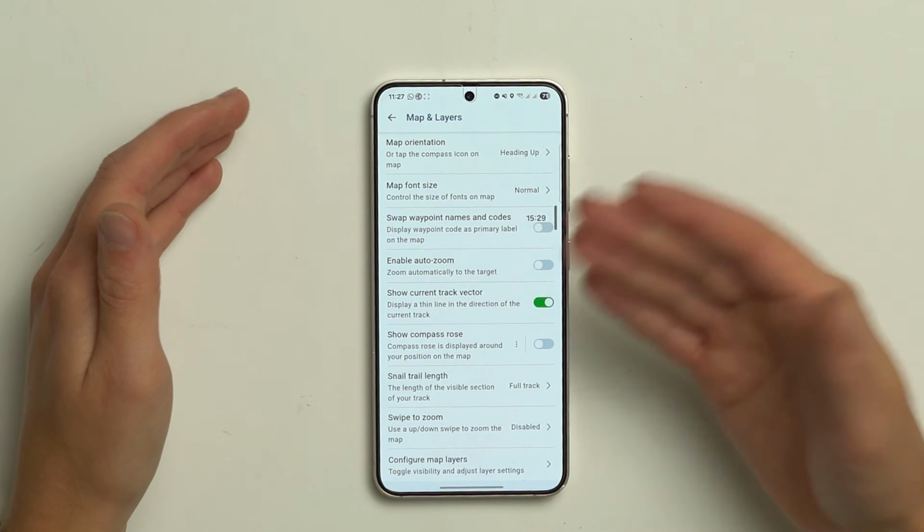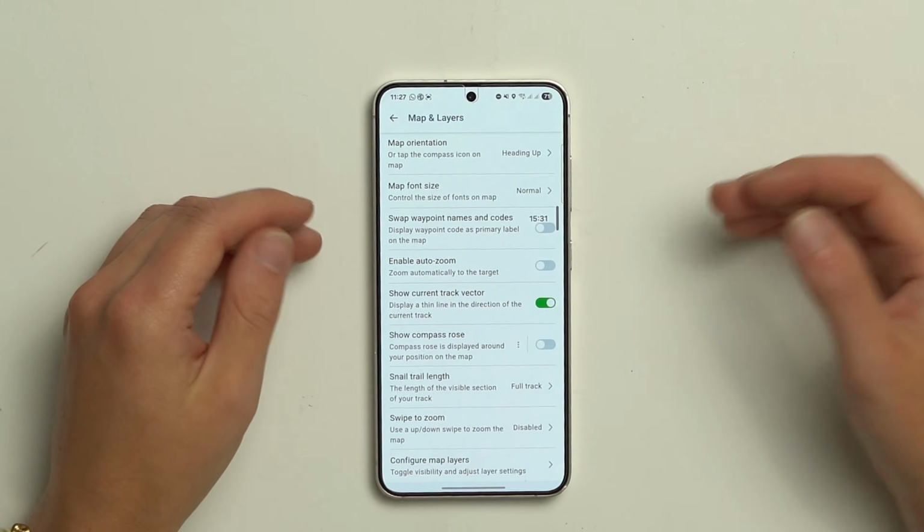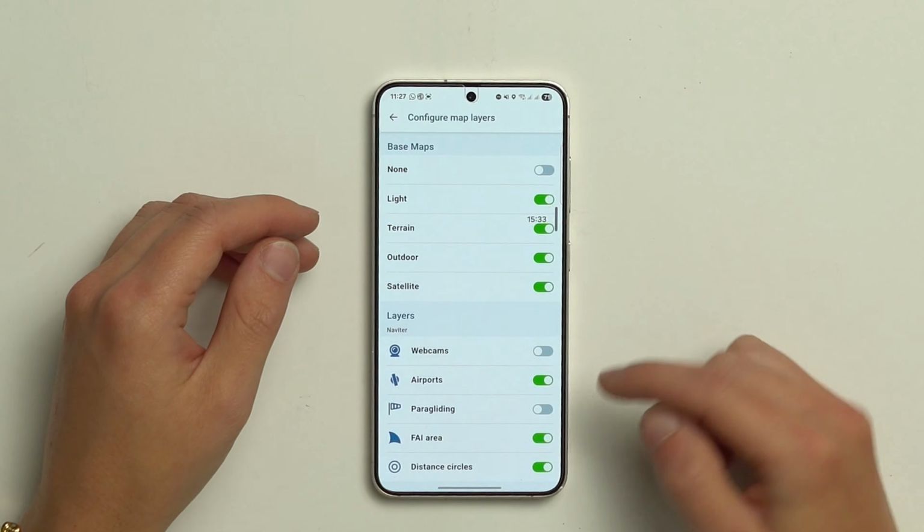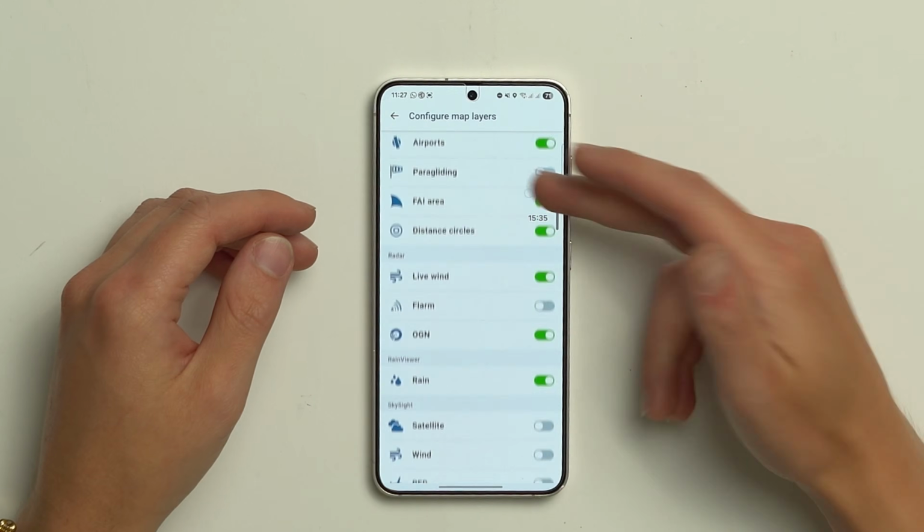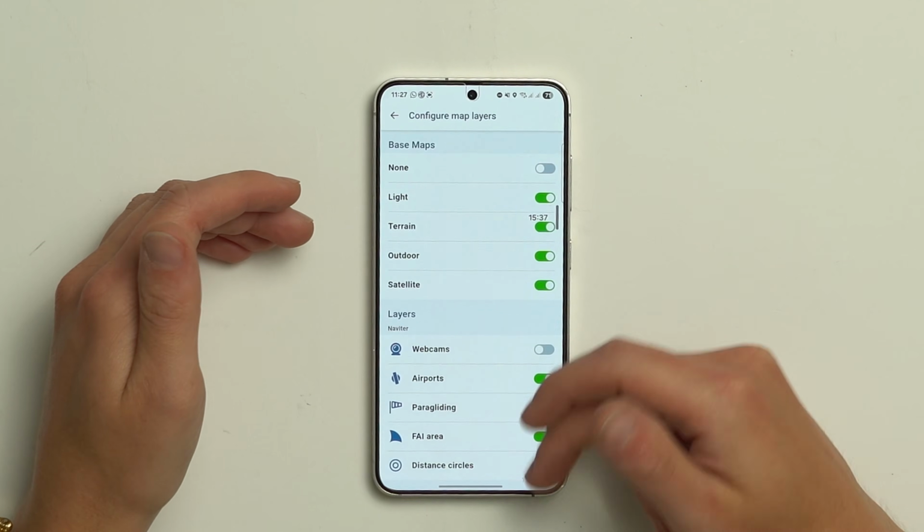Map and layers is an important one. Obviously, you set things up like heading up here or north up, depending on which orientation you prefer. But if you go to configure map layers, you can see all of the layers you can then later see on the map, which I'll cover in a minute as well.